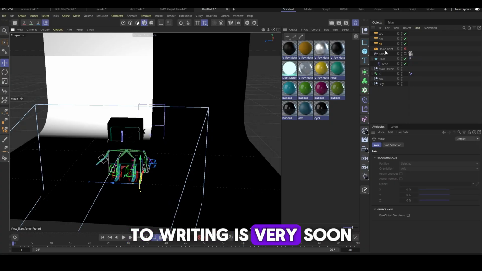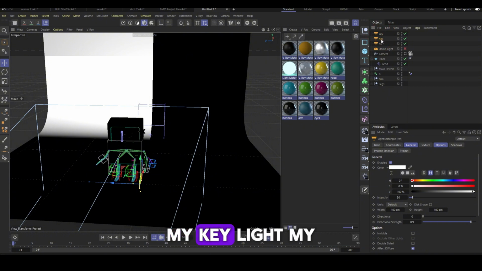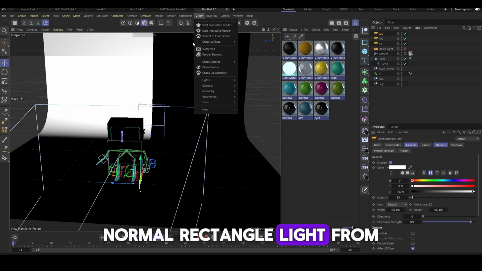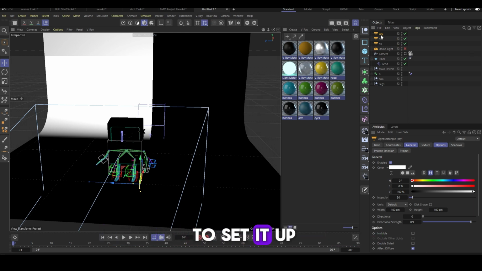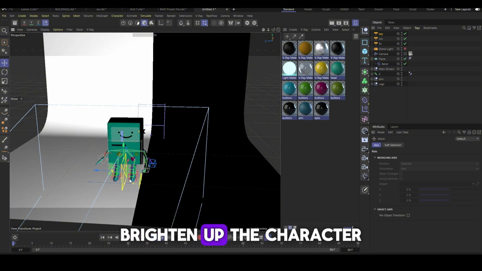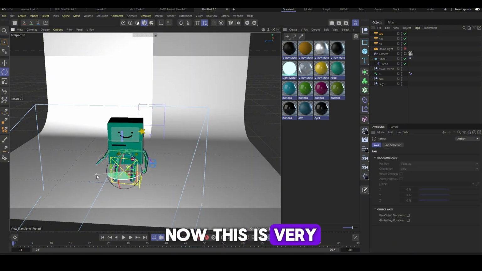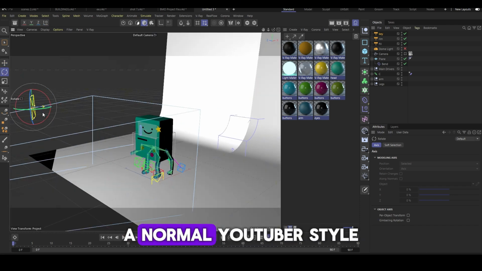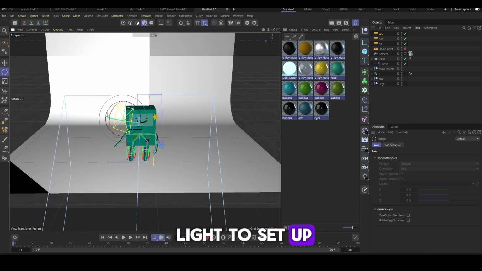See right here in this very scene, I have 3 different lights: my key light, my rim light, and my fill light. Basically, I just added a normal rectangle light from VRay. So now I'm going to set it up. My key light is my main light. This is the light that is going to brighten up the character. Now, this is very mood dependent, and I'm going to go for a normal YouTuber style lighting setup.